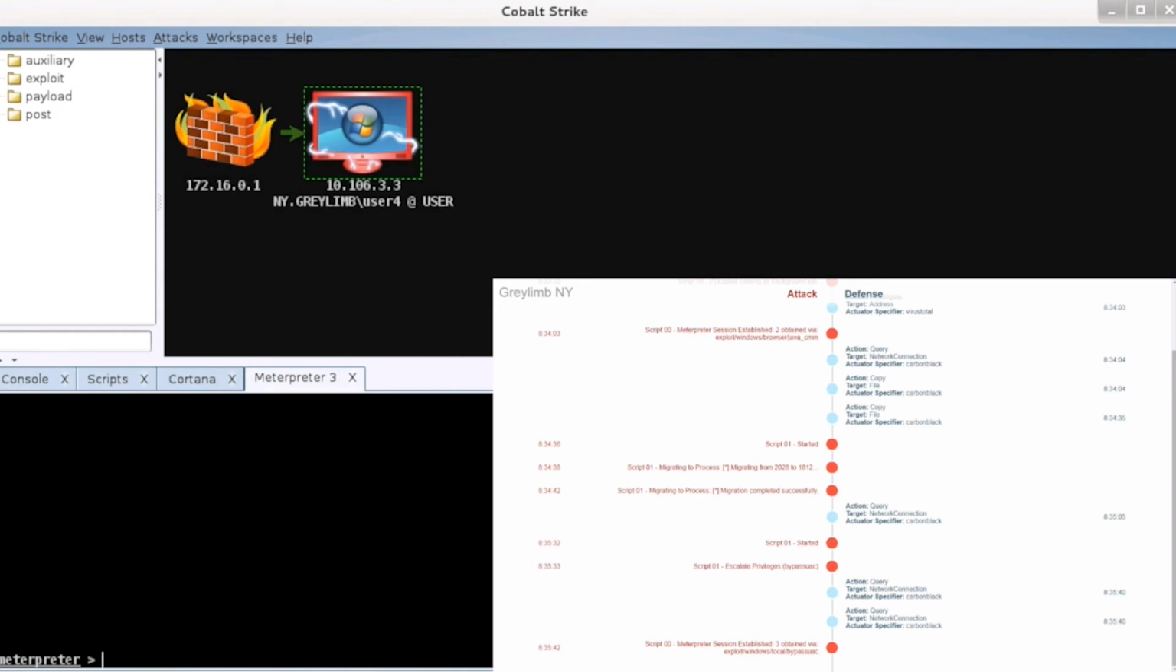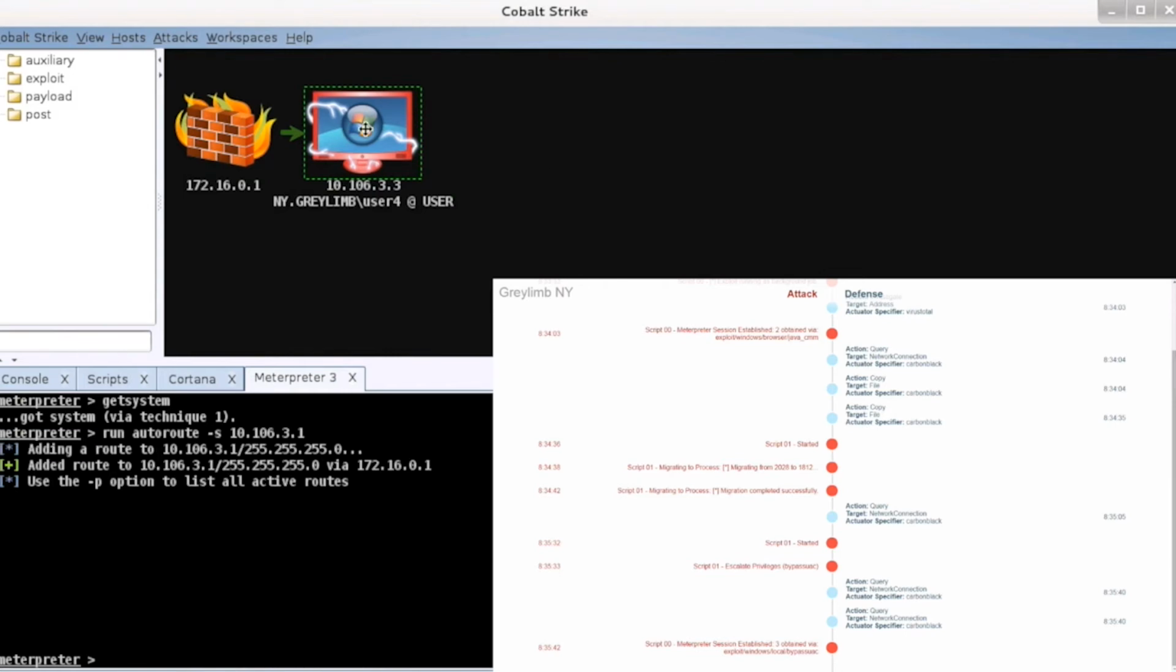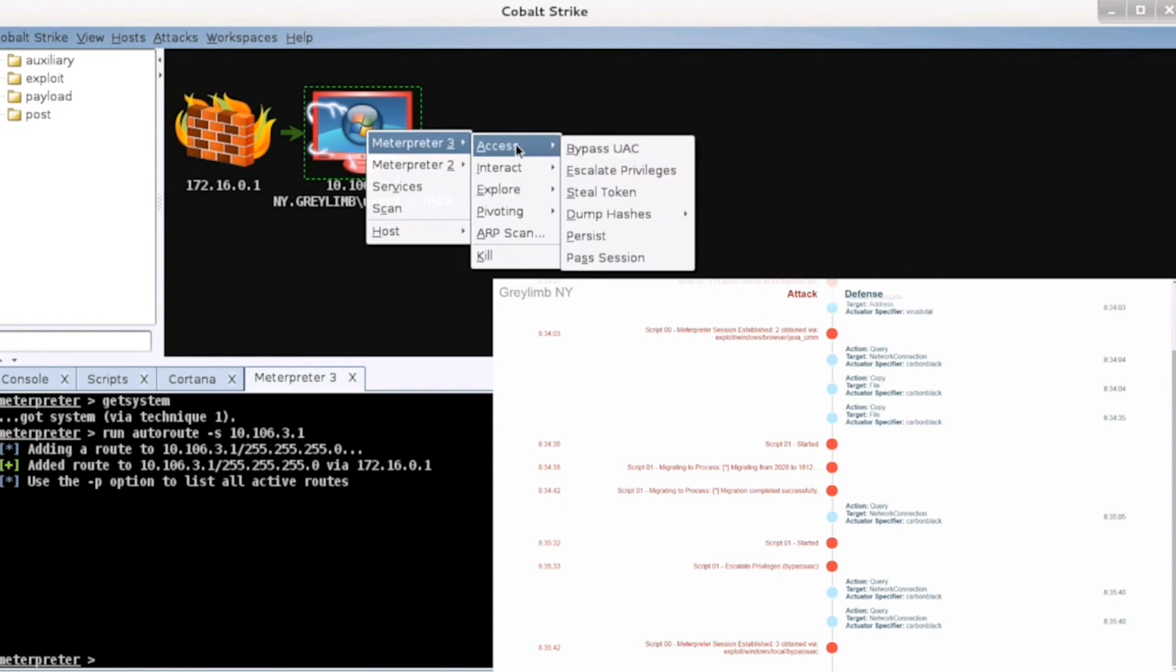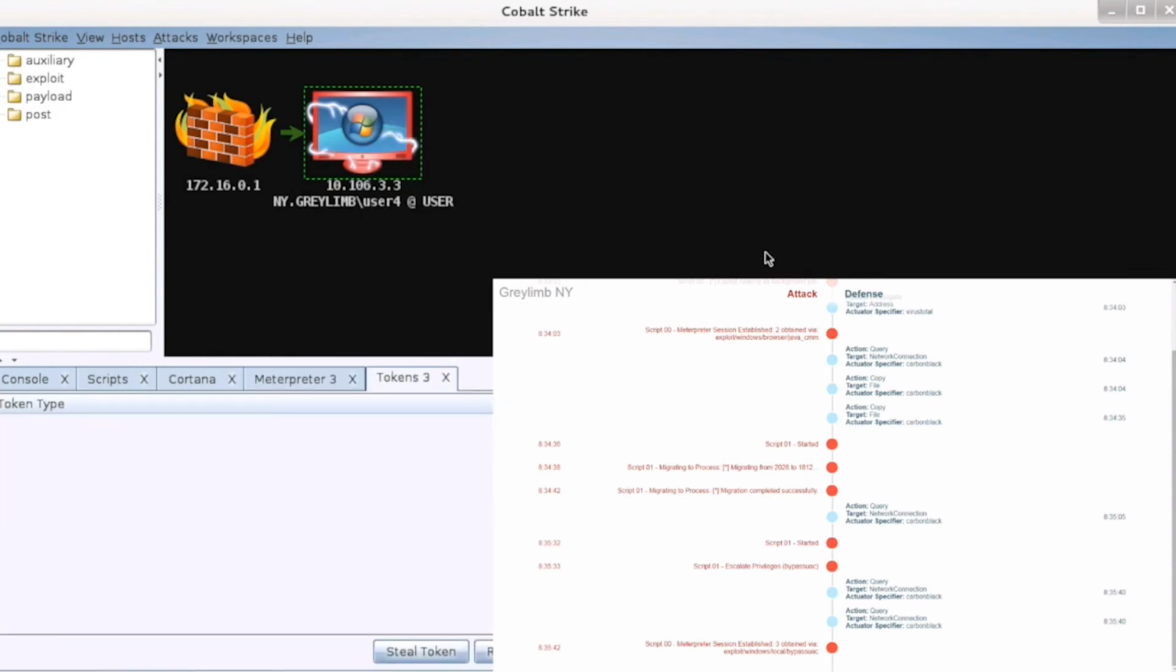Continuing with the attack, an interpreter shell is used to get system-level privileges as well as add routes to the next victim. The attacker then proceeds to steal some credentials from the initial victim's machine.